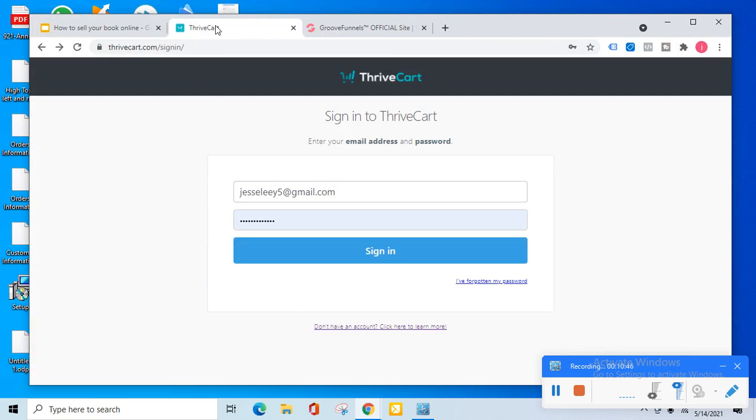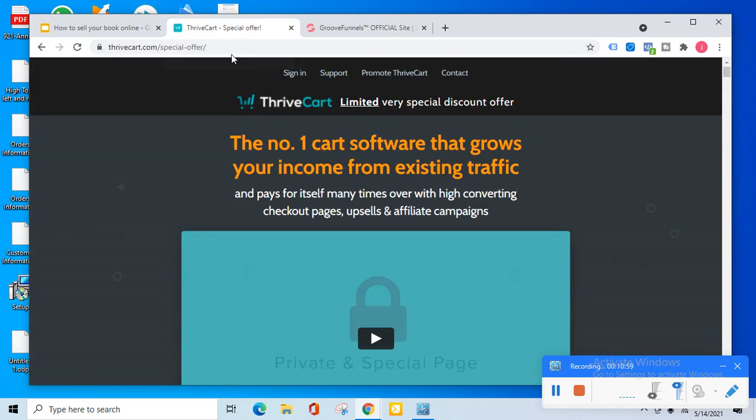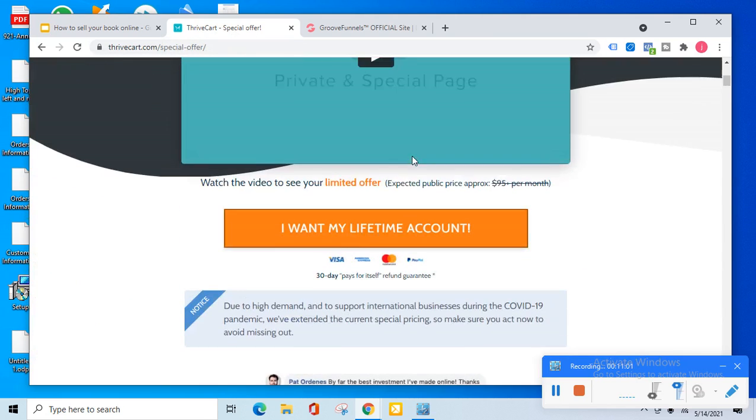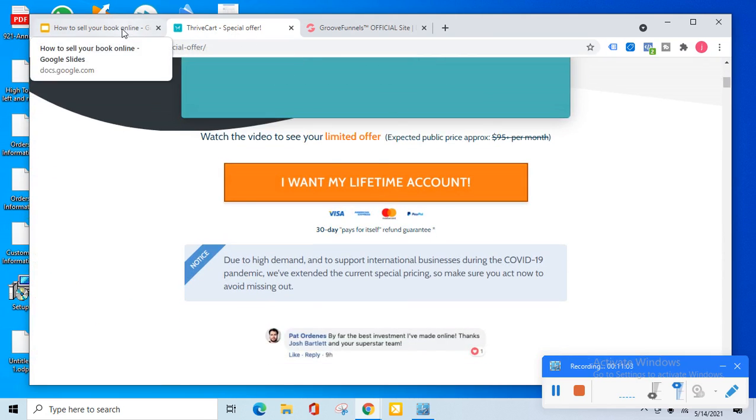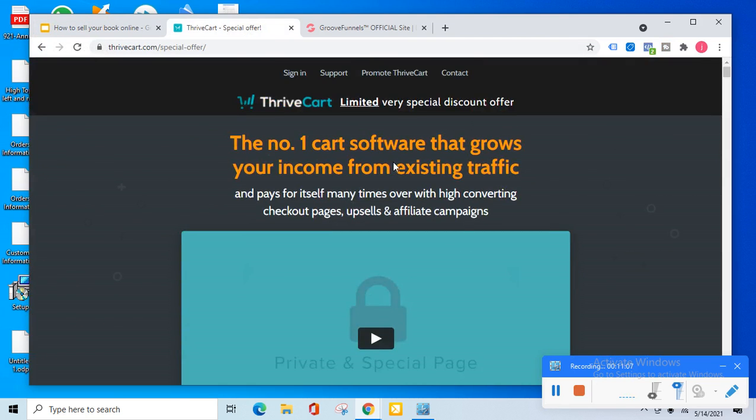So Thrivecart, this is Thrivecart. Let me just go to thrivecart.com just so you can see the landing page. So this is thrivecart.com. What I'll do is I'll leave a link down below if you want to check it out. So this is their one-time offer. It's a lifetime account. Like I said, unlike Shopify where you have monthly fees, you don't have monthly fees with this, and it's already really awesome integration. So let me sign in.